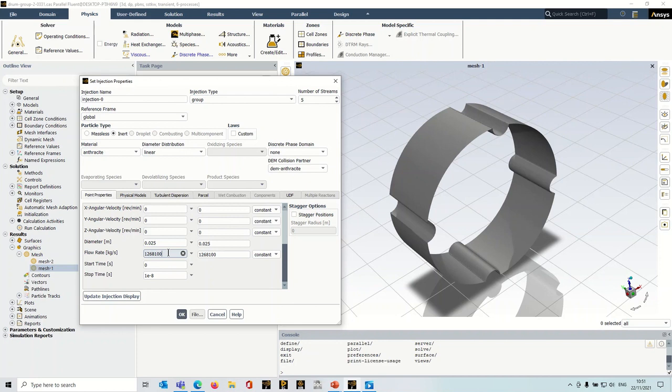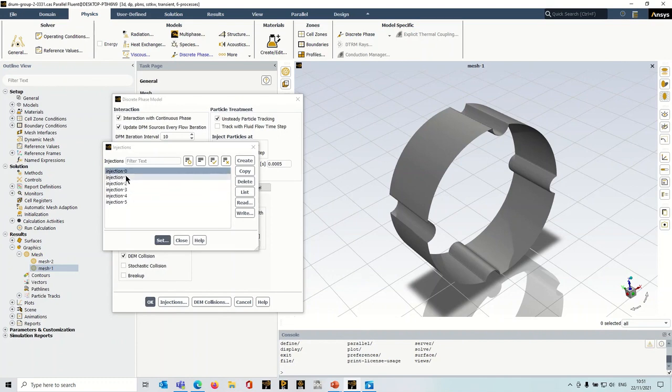In DEM modeling, it's a little different. We're not really interested in that. We want to inject single individual particles and see the interaction. So I've just got to work out the flow rate to ensure that I actually get 5 particles injected. So in other words, there's 1 particle per parcel. So you just need to work that out based upon the size of your particle, based upon the material. That will give you the flow rate that's necessary. Now, in this case I've created a number of injections.